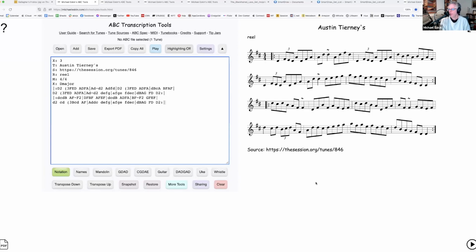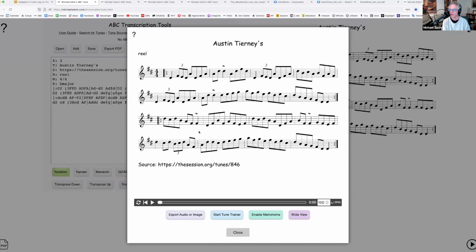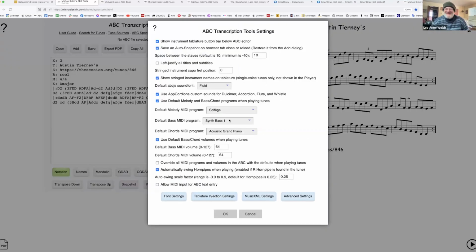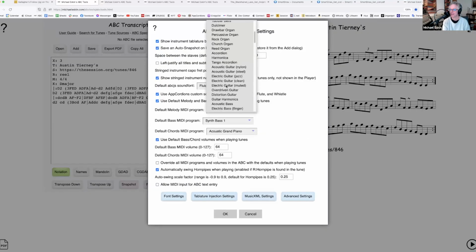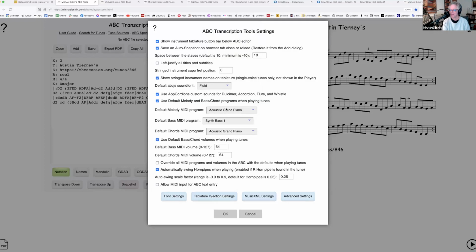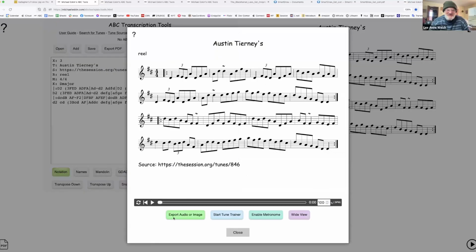At this point, we've got notation. We could play it and say, does that sound right? Oh, I'm sorry, I left the instrument as solfège. Let me make it just a piano. Sorry, I had my default set back to solfège. Yeah, so here we go.